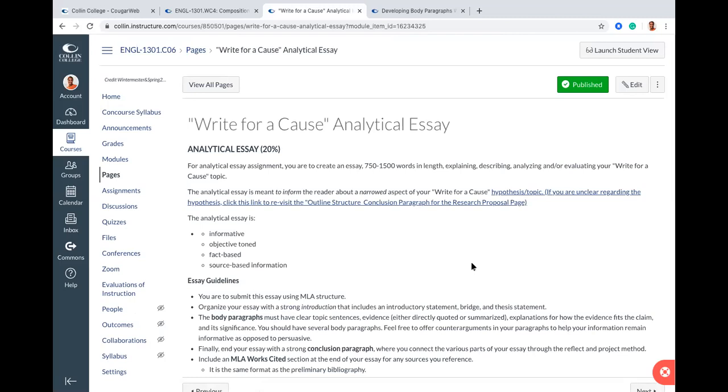All right, so our Write for a Cause analytical essay, again, is 20% of our grade. It's 750 to 1,500 words. As a rule, class, you want to make sure that your essays are not on the lower end of this scale. You always want to start looking at where's the midpoint. So what would be the midpoint between 750 and 1,500 words? Anyone have an answer for that? Somewhere around 1,100 words, 1,000 words, 1,200 words.